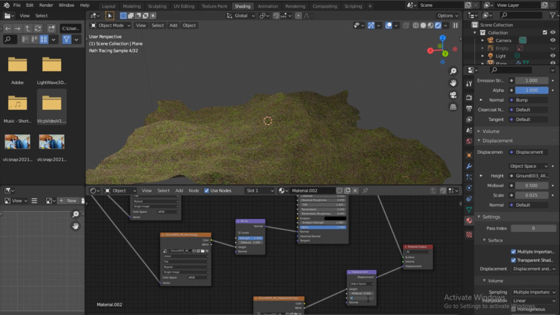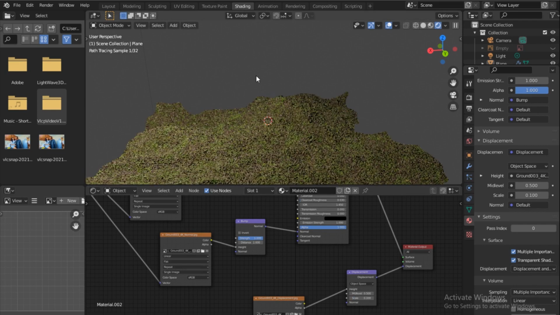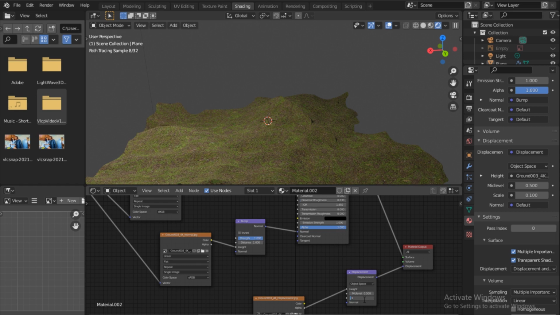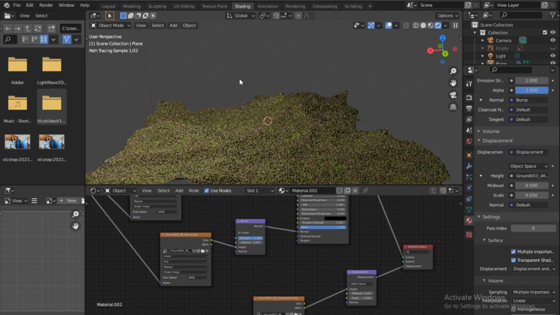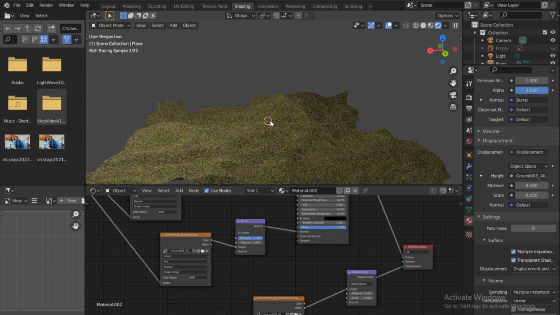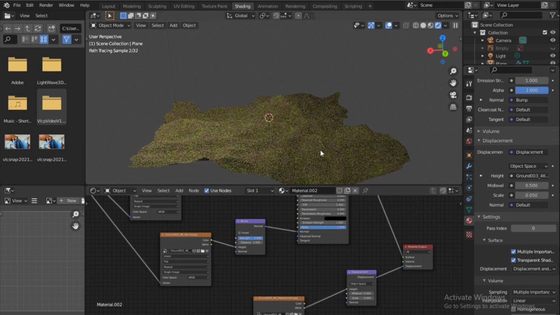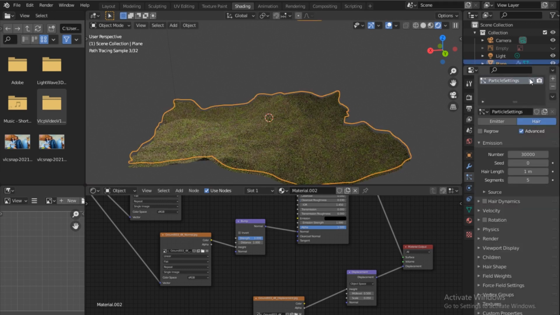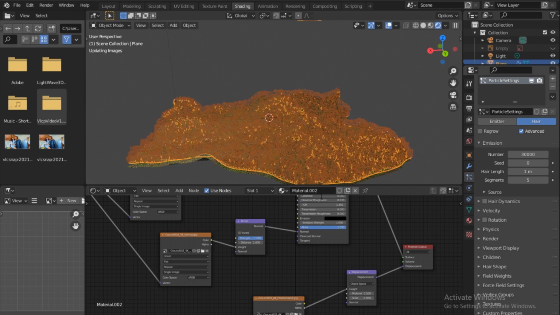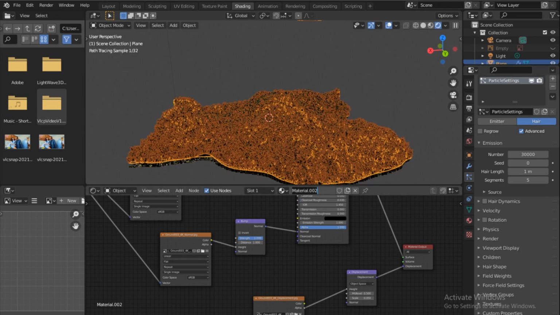0.1, 0.05. Okay, that looks good, because I was seeing some stuff here happening which was not appropriate. So now when I select this and go into the particle system, then enable this window here, notice we actually see the grass, but that ground, whatever was disturbing us, is no longer seen.